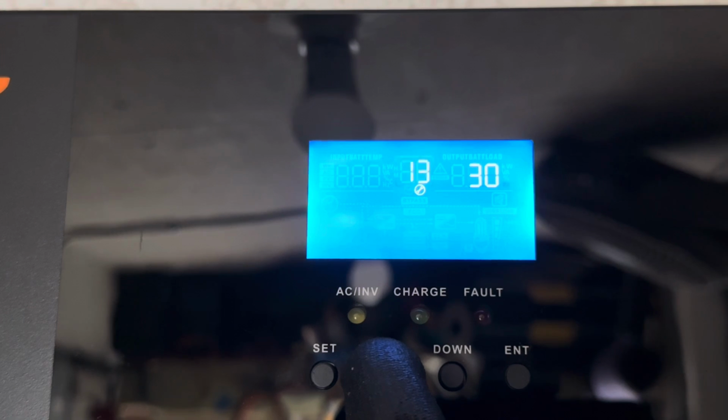So number 13 is the over discharge delay time. You can set it from anywhere from 5 seconds to 50 seconds. I just left it at the factory setting of 30 seconds. So if you hit a big surge or something and you make a voltage droop, it'll delay before it actually kicks the inverter output off. So I've got it set on 30 seconds.